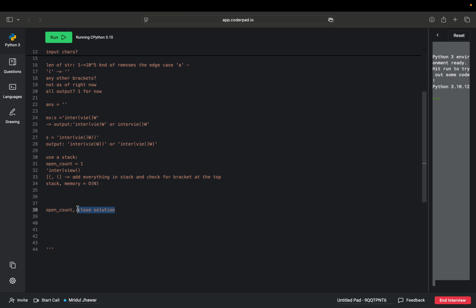Actually, we only need the open count, right? So once we go forward with this solution, let's say we have a result, and then we add from here INTER, we add open, so our open count increased by one. And now VIE, we add open count, so that is also two. Now we see this, and now we decrement the open count by one.